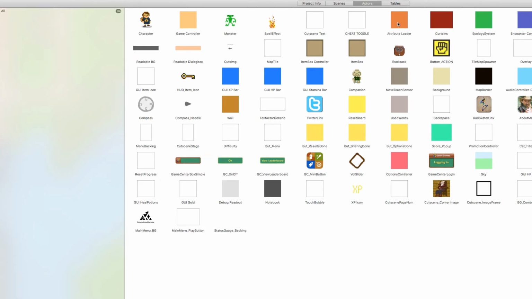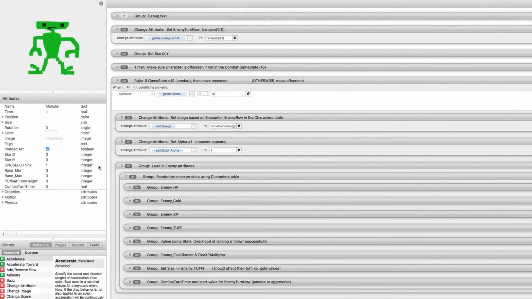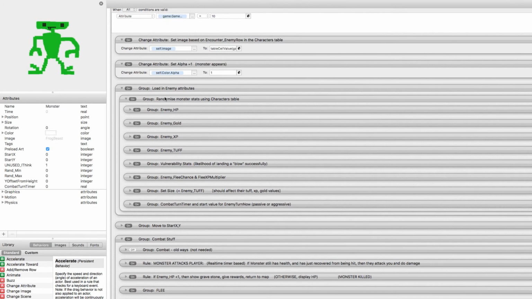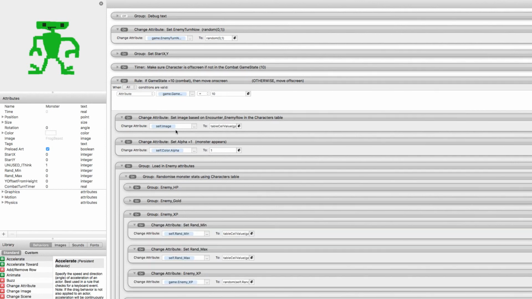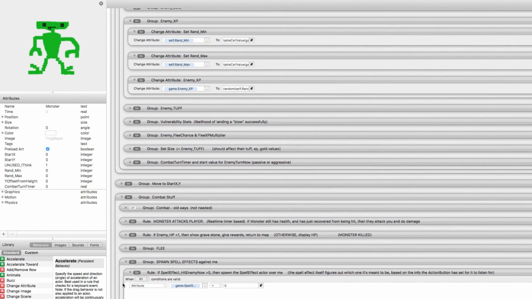What else? Attribute loader gets everything set up at the start of the game, and also I think handles saving and loading. This is a monster. They've got info about loading themselves in from the table. I think they generate themselves in terms of coming up with their random XP. It figures out which row it is and then does a random version of that creature type.